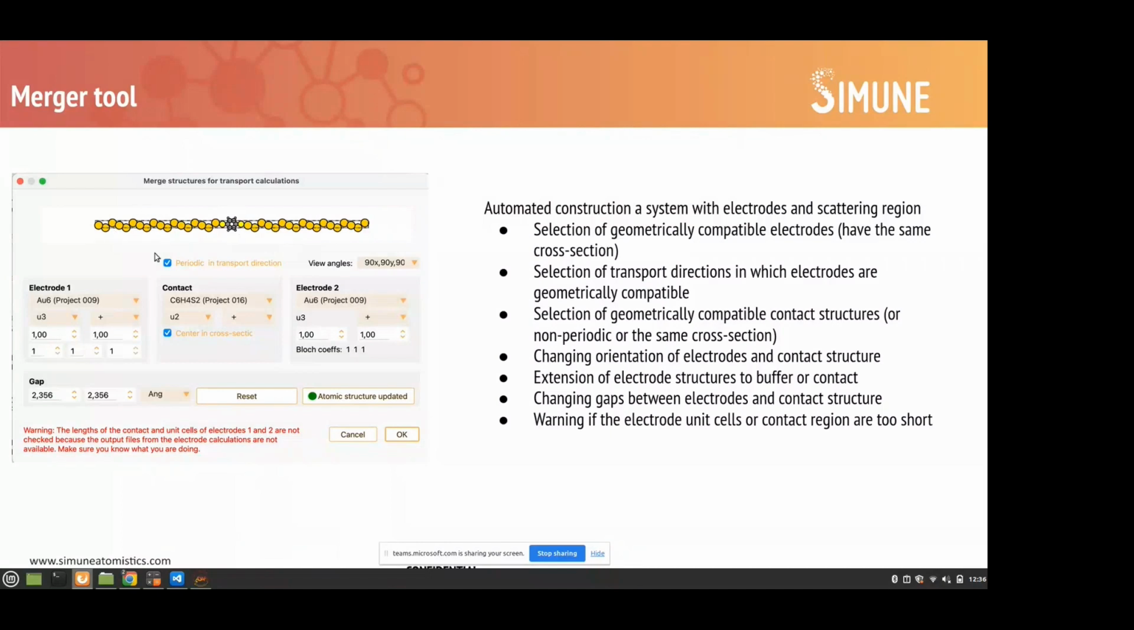So you can manipulate the geometry of your system here to make it thicker or longer, and you can adjust the gaps between the electrode and the contact molecule. It will also warn you if the system that you constructed doesn't allow you to get physically meaningful results. For example, if the unit cell of the electrode is too small, it needs to be long enough so that the non-adjacent unit cells of the electrode do not interact with each other. So the merger tool provides an easy interface to deal with these issues.